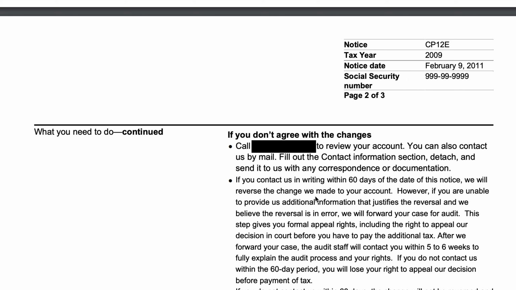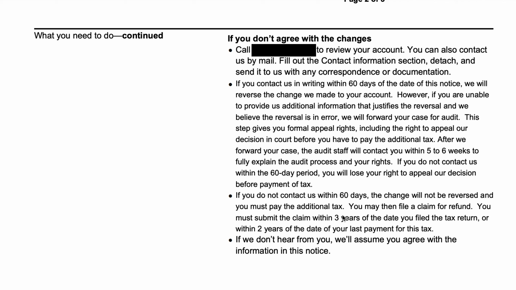Generally most taxpayers wouldn't disagree with a refund, but again, within 60 days of the notice, if you contact the IRS in writing, then they can make changes. If for some reason you do not contact them within the 60-day period, then you can lose certain rights. That's what all of this is saying. And then it talks about claims for refunds.